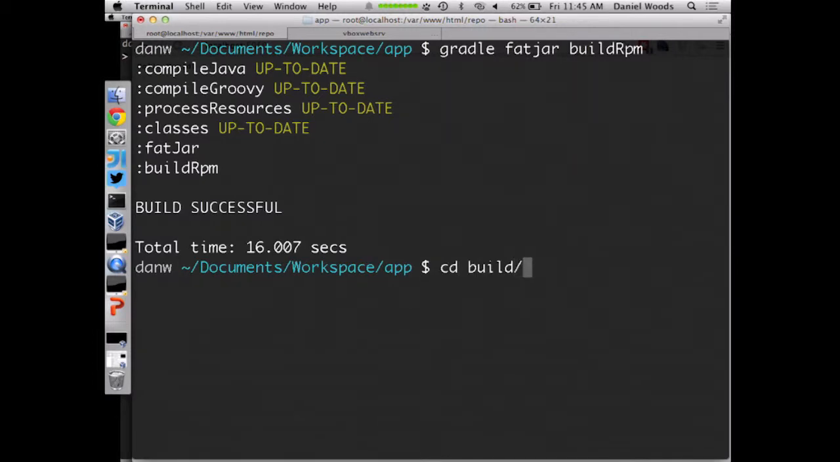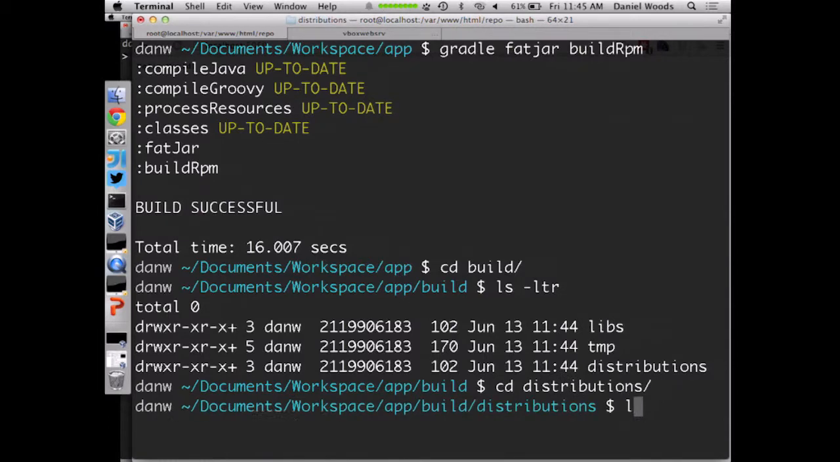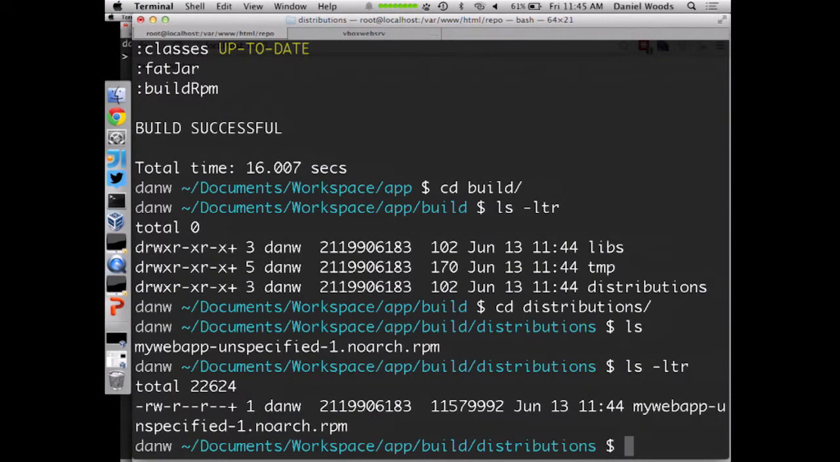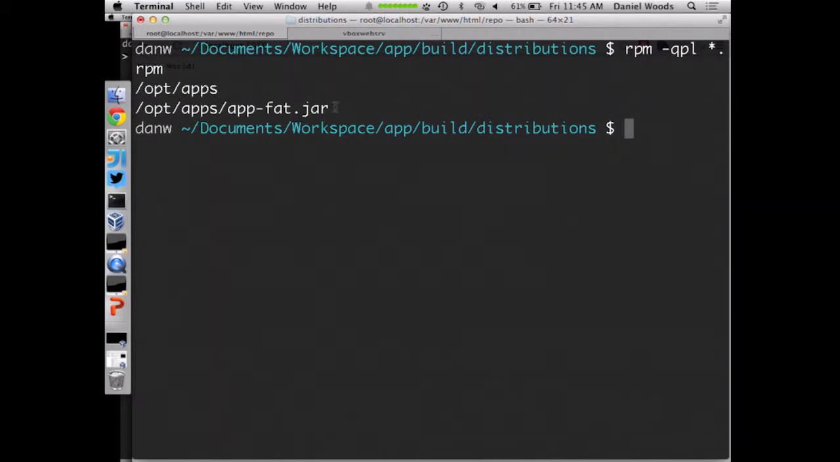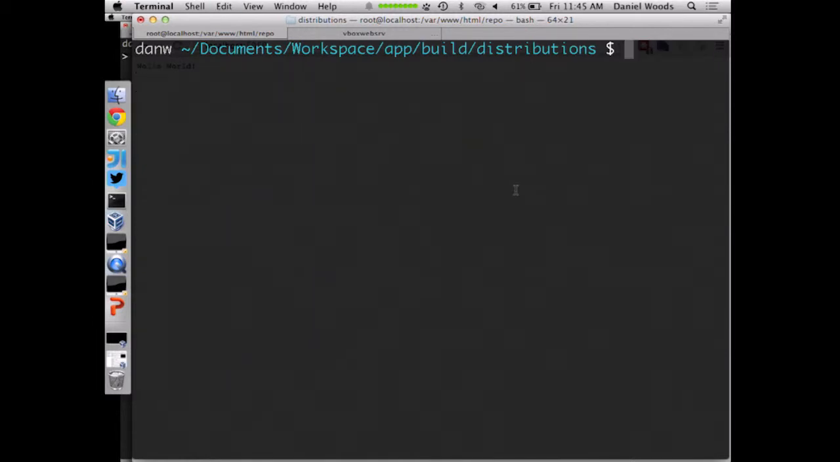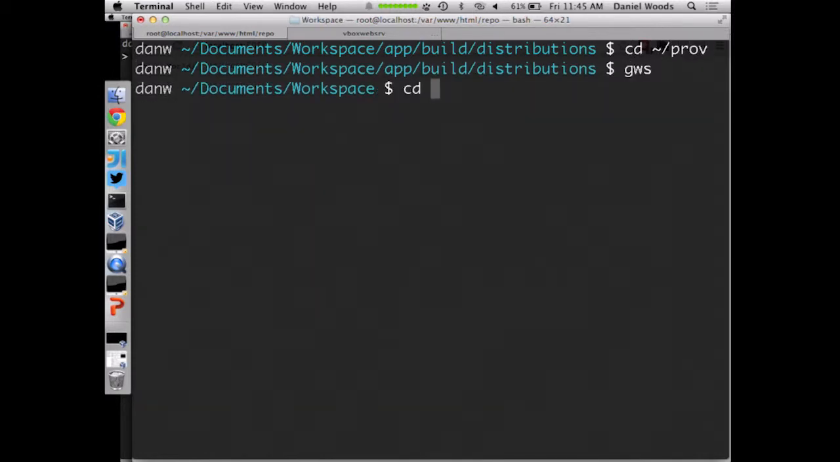So we go, Nebula will put the RPM into the distributions directory. So now we have an RPM in here. And if we look at what that RPM looks like, we can do a QPL. And we can see we have our fat jar that's packed into the /ops/apps directory. And if we have a common location for deploying these RPMs, like Artifactory or Bintray or something like that, then inside of our application, I will actually take you guys to one that's already built for time reasons.